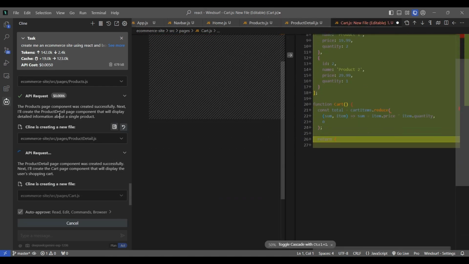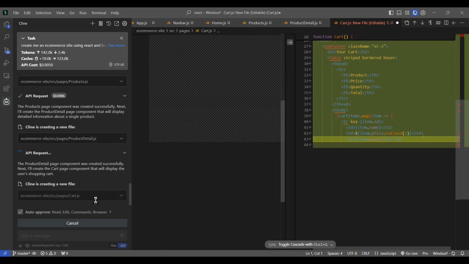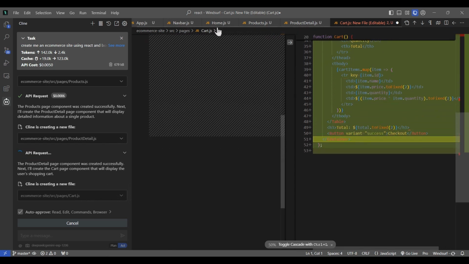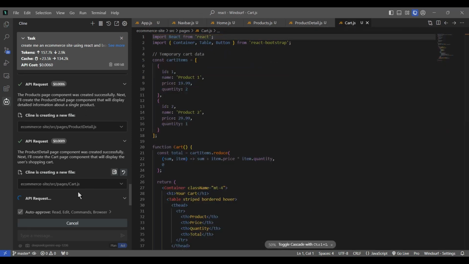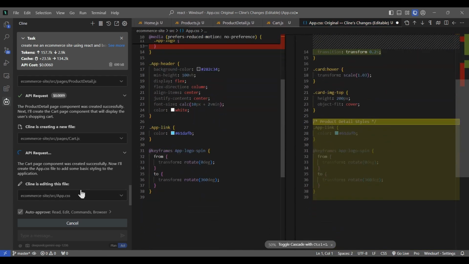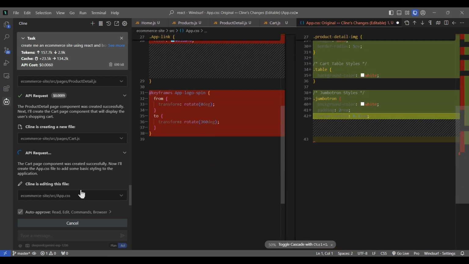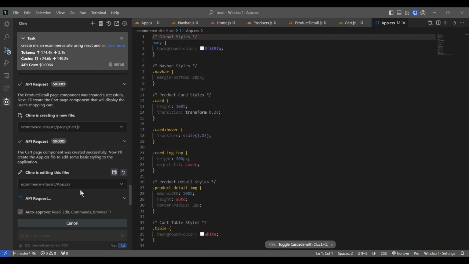So because I told it that I'm going to create an e-commerce site, it looks like it's just creating all the basic stuff that an e-commerce site would have: products page, details of the products, and a cart page. But for now, we're just going to ignore all that. The main purpose is to design, or watch how I design, the navigation bar the way I want.